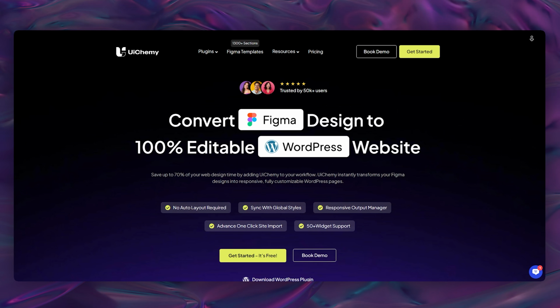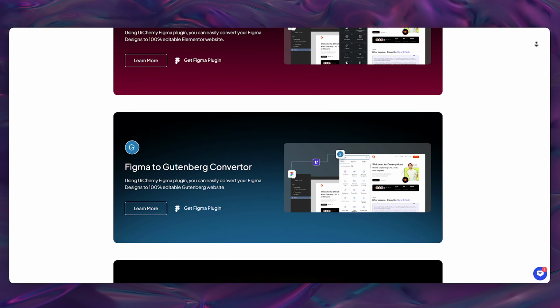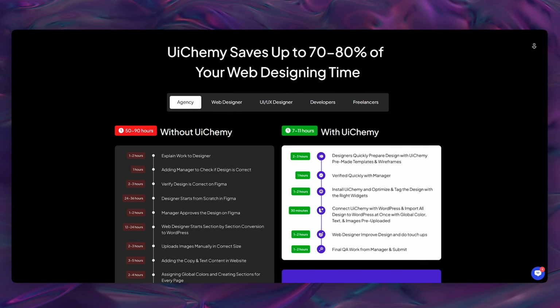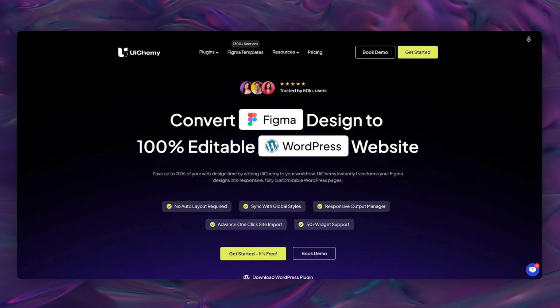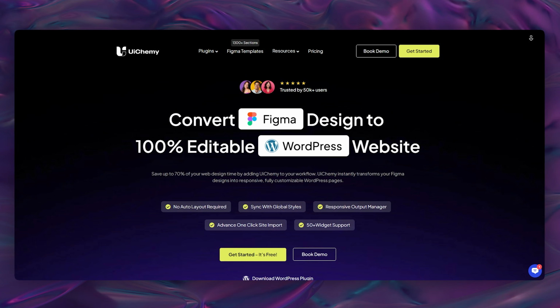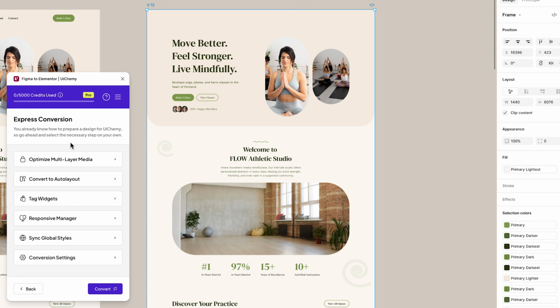UiChemy allows you to convert your Figma designs into Elementor, Gutenberg, or Bricks. And this can save you lots of manual work if you regularly have to convert Figma to WordPress, because without a tool like this, it's a lot of copying, pasting, and exporting. So this plugin basically pushes as much as possible of what you already have in Figma to Elementor.